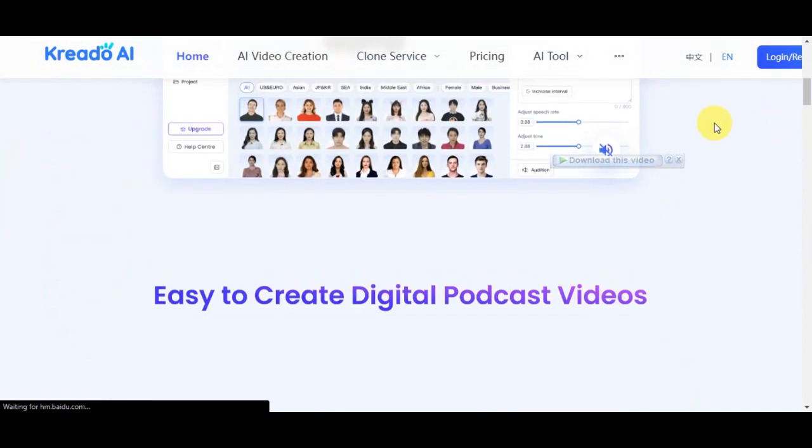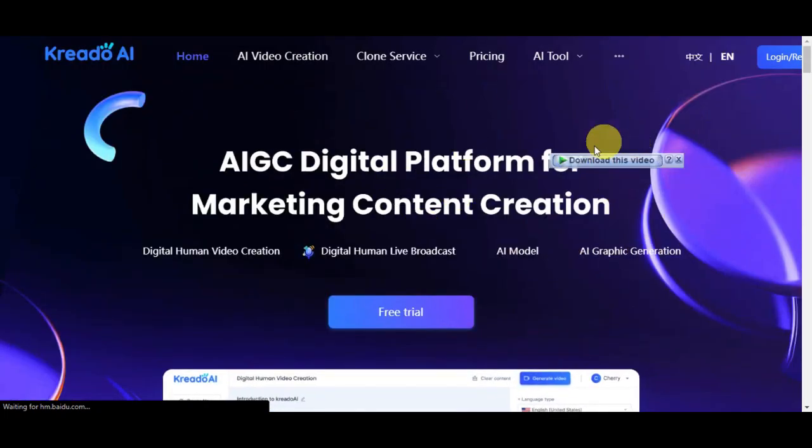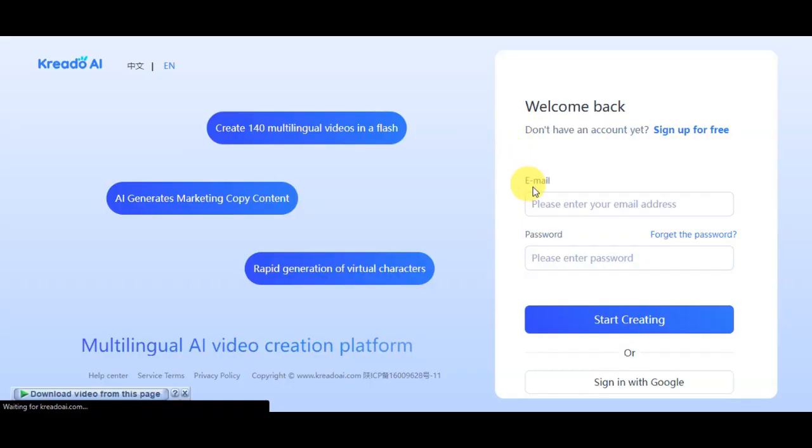What you just need to do is head onto their website, search credoai.com in your browser, and then click on login or register. To log in, you'll have an option to continue with email and password and click on start creating, or you could sign in with Google. If you don't have an account yet, simply click on sign up for free.